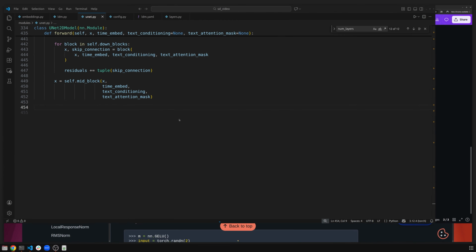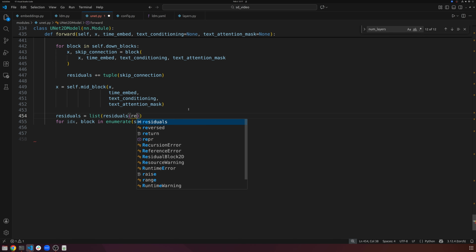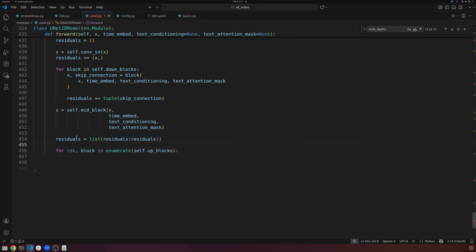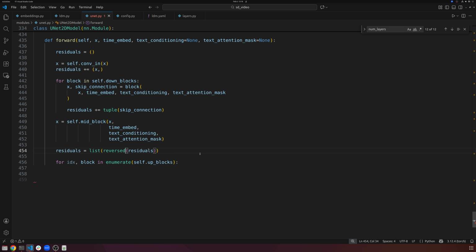So it's going to be for index, block in enumerate self.upBlocks, right? So for every single one of these upsample blocks, how we're going to do it is this. Actually, before I do that, our residuals is going to be list reversed residuals, right? Because like I mentioned, this is pre-reversed. There you go. But now, we have a list of all the different residuals from all the different layers and all the different blocks, but we only need a chunk of them at a time.